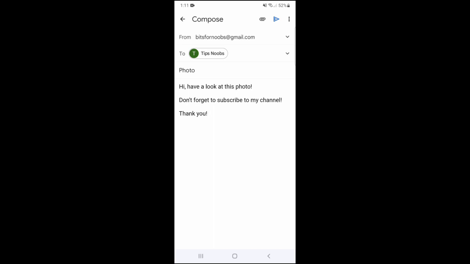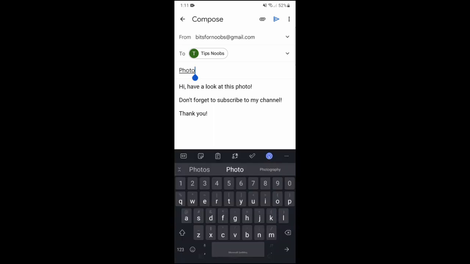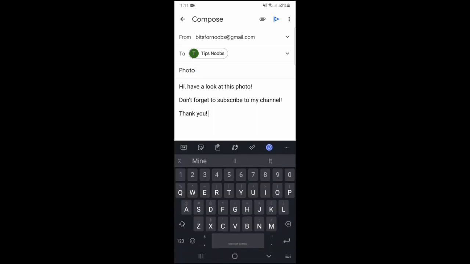So I've just opened up the Gmail app. I've started composing an email, as you can see here. I'm just going to send an email to myself. I've put a subject in the email. I've put some text in the body of the email.